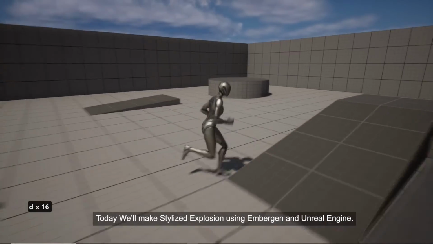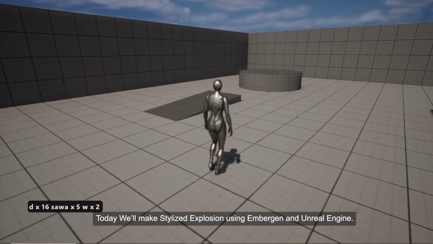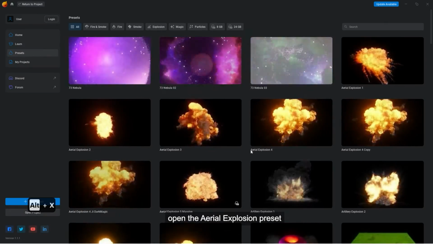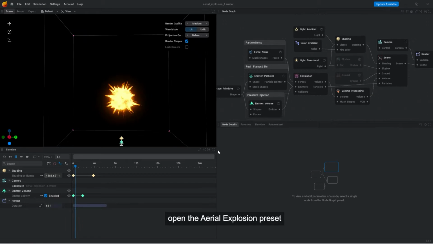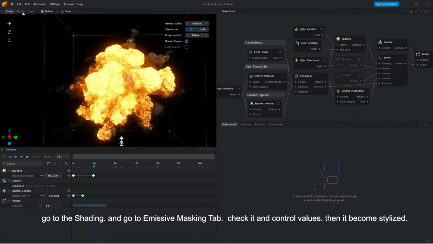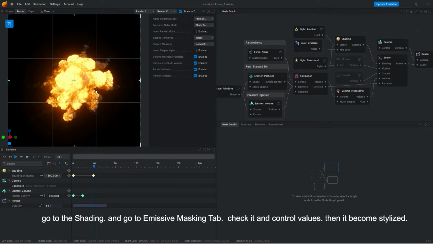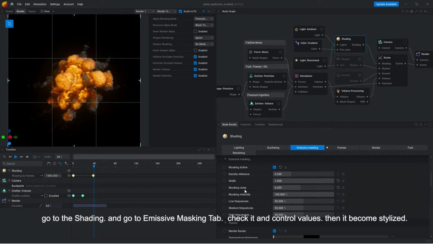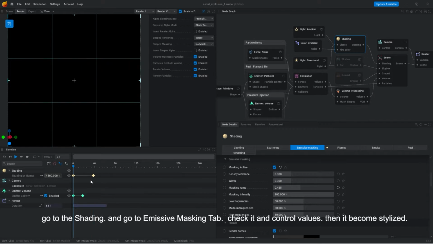Today we'll make a stylized explosion using Embergen and Unreal Engine. Open the Aerial Explosion preset. Go to the Shading, and go to the Emissive Masking tab. Check it and control the values. Then it becomes stylized.